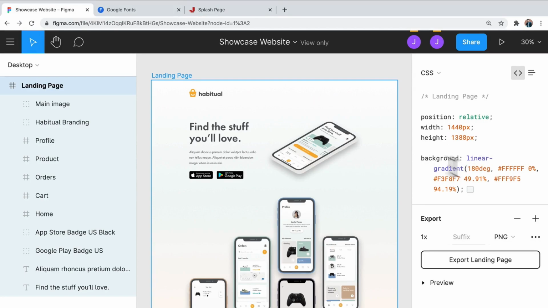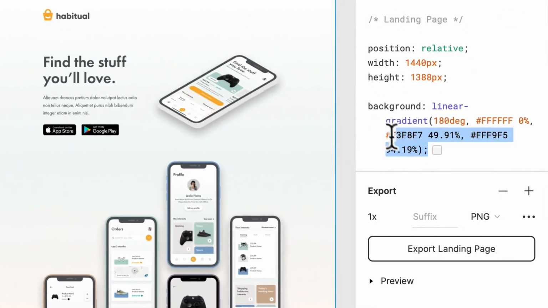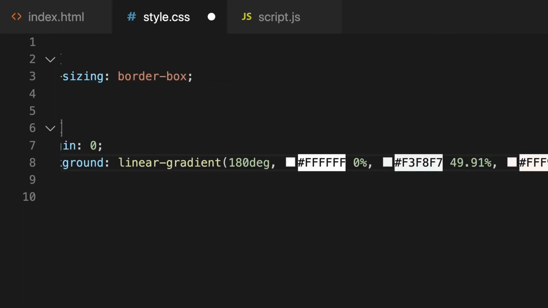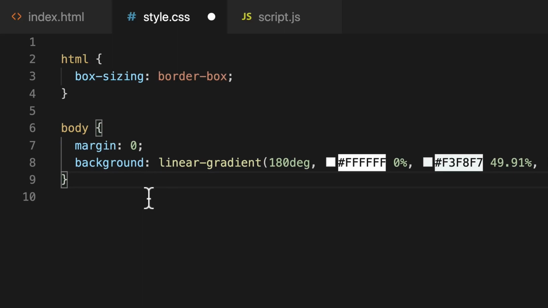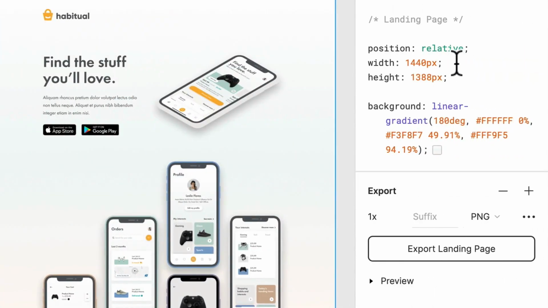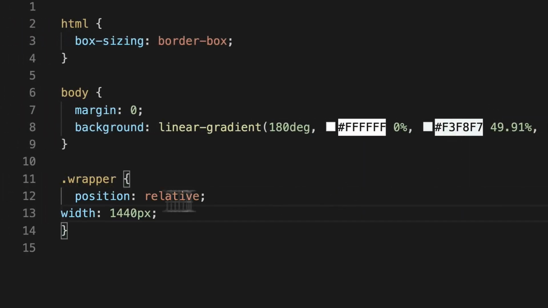And if we jump back to Figma here, we can see that we have some styling suggestions. So the first thing we're going to do is copy the background first, and we're going to put that in our body itself. And we can get rid of this min height because we're going to deal with that later. And then we also want to style our wrapper itself. We'll jump back to the browser, and we're going to copy the position relative and the width, but we're not going to copy the height because we want the height to be a little bit more dynamic than that. So we're going to paste that in there.